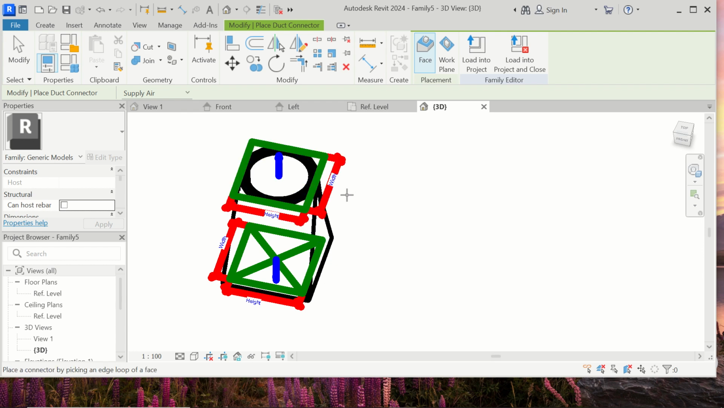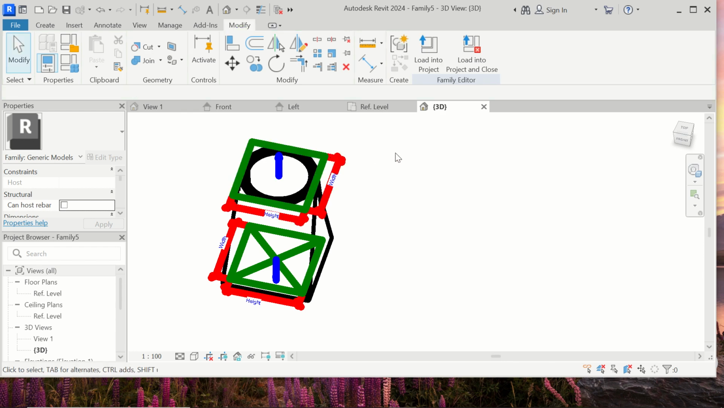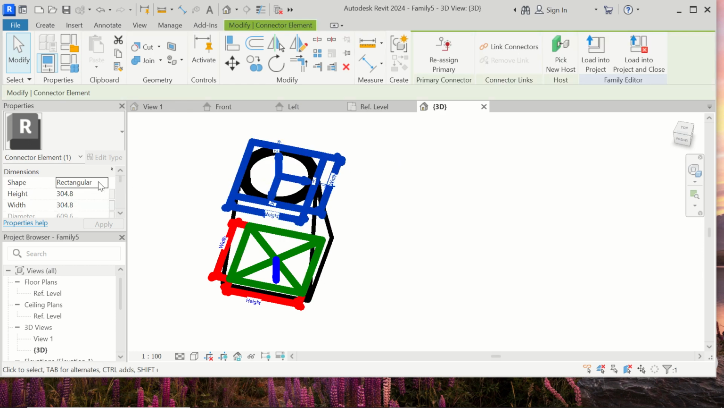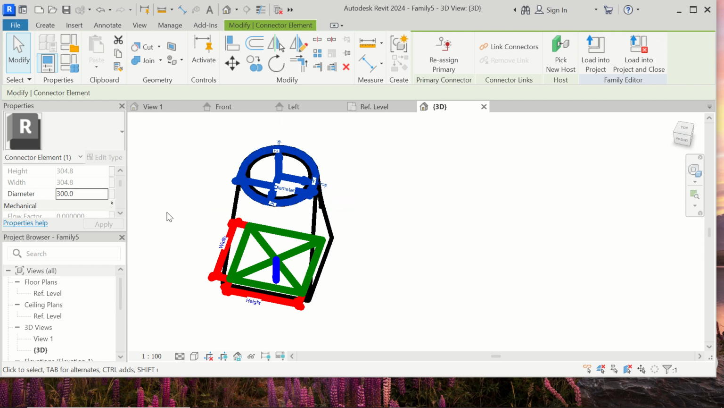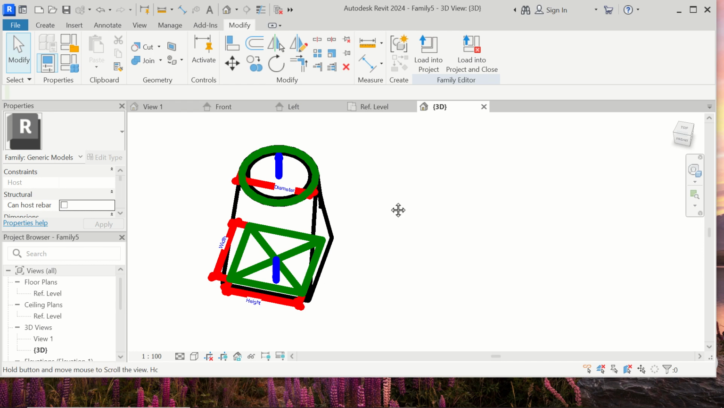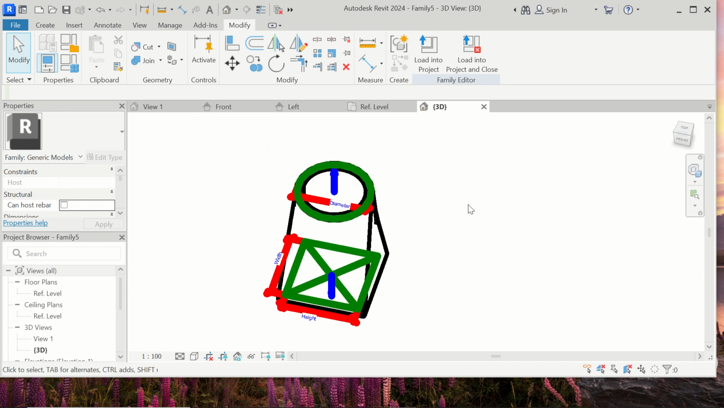Perfect. By this time it's giving us the option of a square. So just escape from that and click on the duct connector. Go to the properties here and change it to round. Alright, so we are good. You could change the dimension here to, let's say, 300, to reflect the actual size of the duct. Okay, this is cool. So with this, we'll be able to create a reducer.